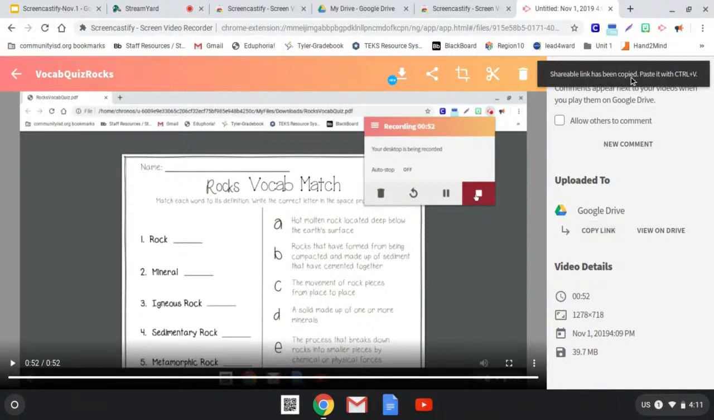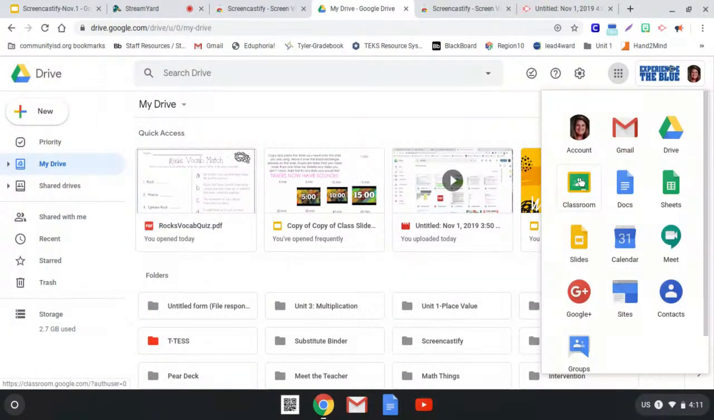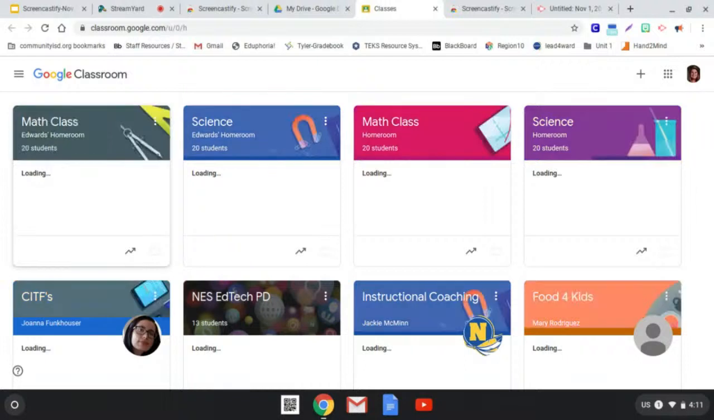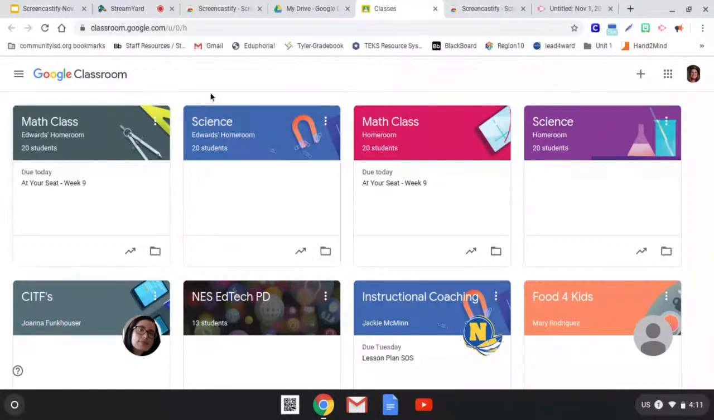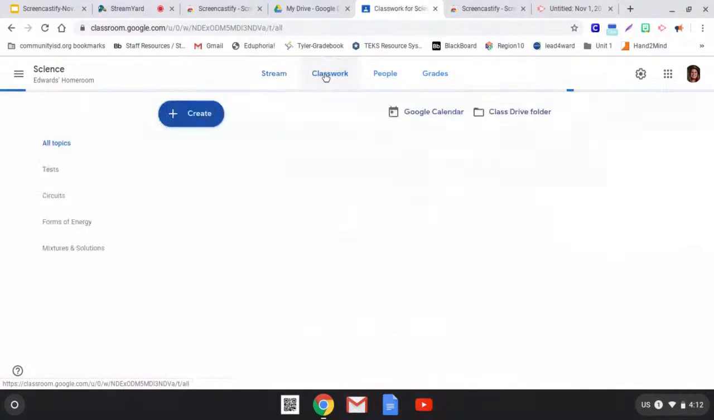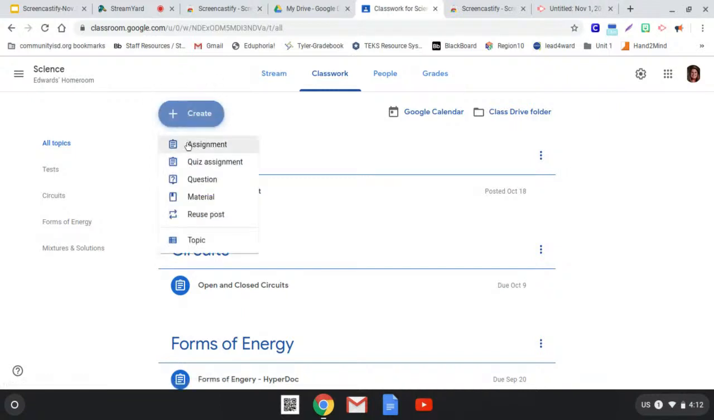Okay, so it's saying that it's on my clipboard. When I'm ready to paste it, I'll just do Control V like you normally paste something. I'm going to go to my Google Drive and go to my Google Classroom. Okay, so this is a rock quiz, so obviously it's for science. I'm going to go to one of my science classrooms and come up to classwork. Okay, and I'm going to go to my create button and it is an assignment.